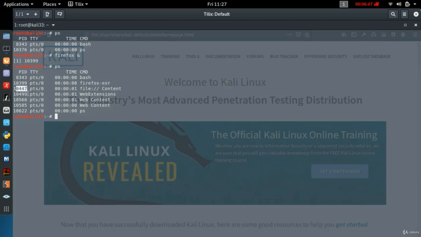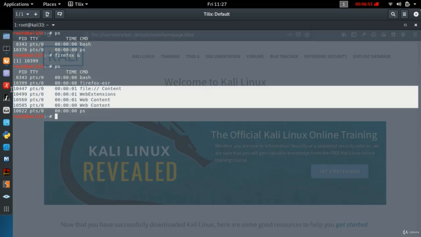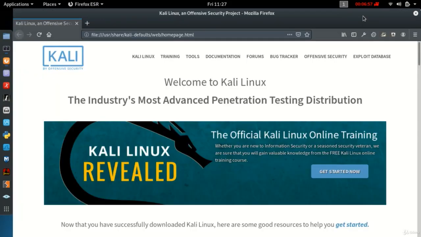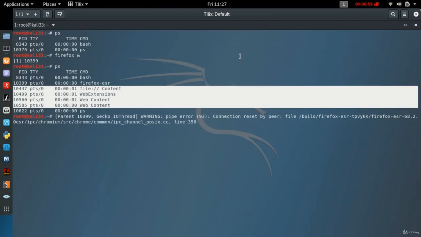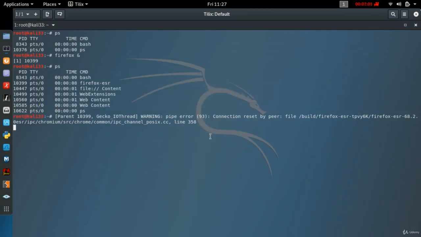So if I close Firefox, these PIDs should disappear. And you see how they're all unique. So here's the main PID that we opened up, Firefox, but then these are maybe sub-processes that were run by the browser. So if I close this now, all right, and now if I type ps, we see that all of those processes are gone.